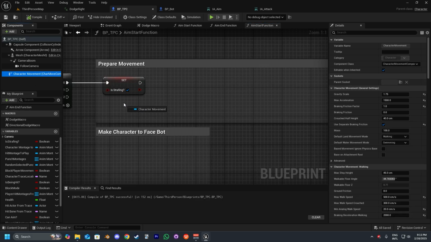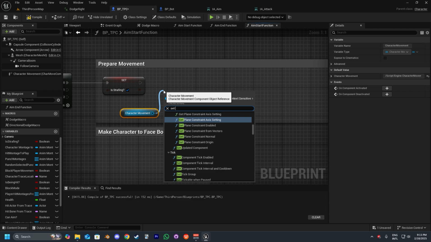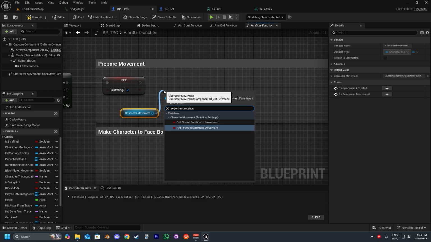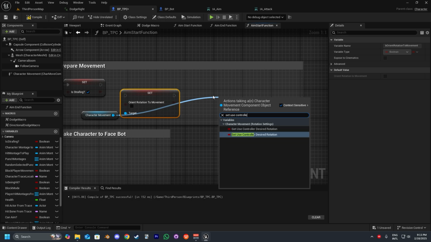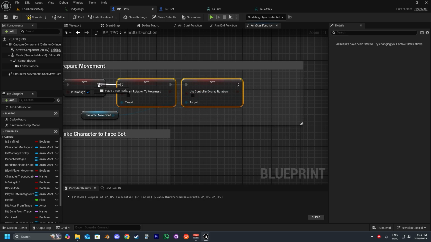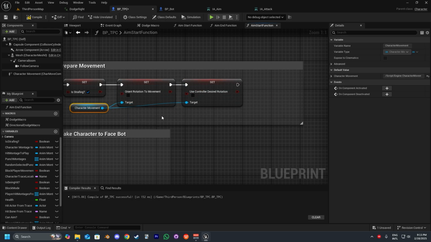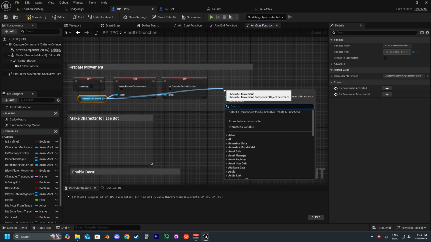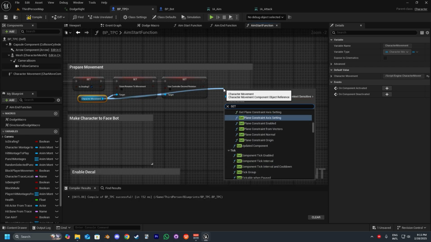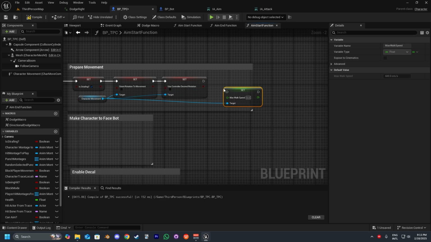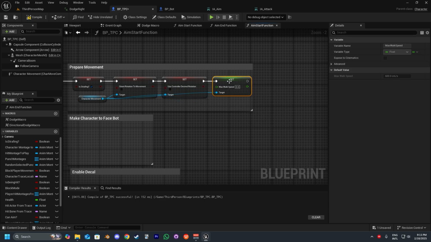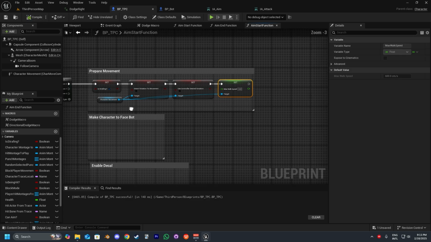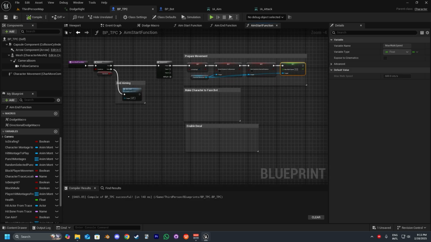The next thing, we're going to drag and drop the character movement and set the orient rotation to movement. Then we're going to set the use controller desired rotation so that the character can rotate facing the bot. Now the next thing we're going to do is limit the max walk speed. We're trying to get a speed that's not too fast or too slow for the character in order to have a better combat system.